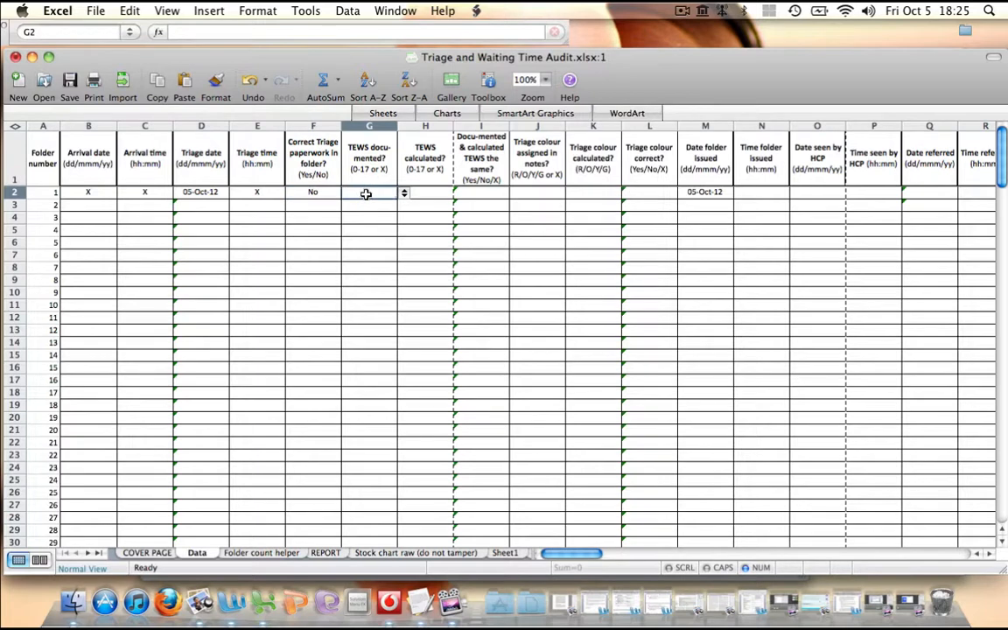For the TEWS documented, there's your drop-down menu and you can put in whatever TEWS was documented. If it was not documented, put in an X. Let's say that that was a TEWS of 4. Now this means the person who's doing the audit calculates the TEWS using the physiological parameters that are actually recorded in the triage paperwork. And so you're going to put down what the TEWS was that was calculated. And let's say that it was the same.